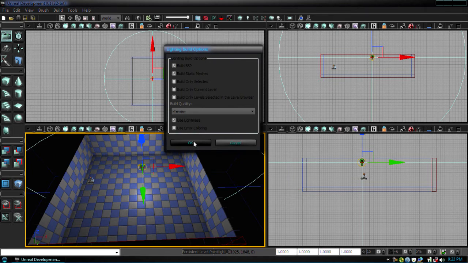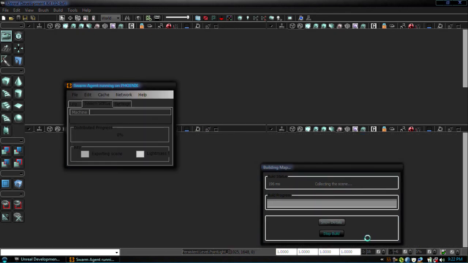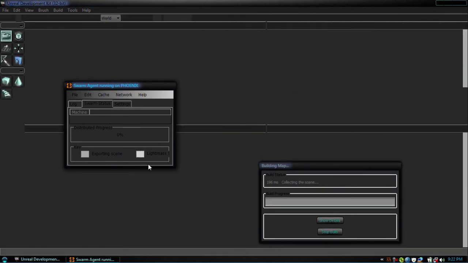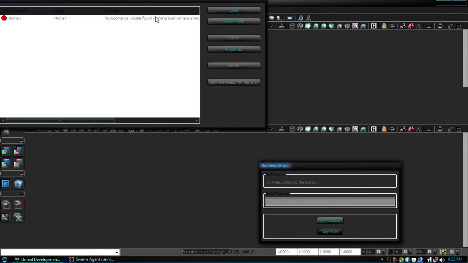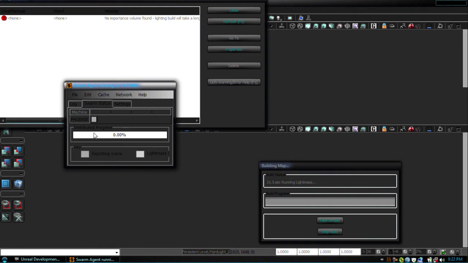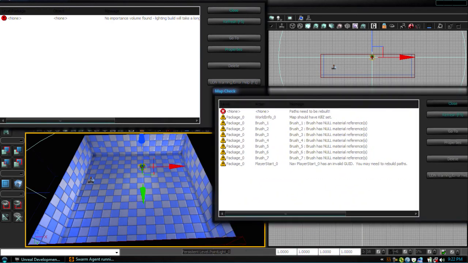Now personally I have Swarm configured to run only on my local machine, but if you have a farm or you don't mind it trying to find connections, you can just leave it alone. So press OK. So here you see Swarm, just open it up on my machine. Okay, here it's building my light map. When it's done, you'll notice the change. So let's close this.